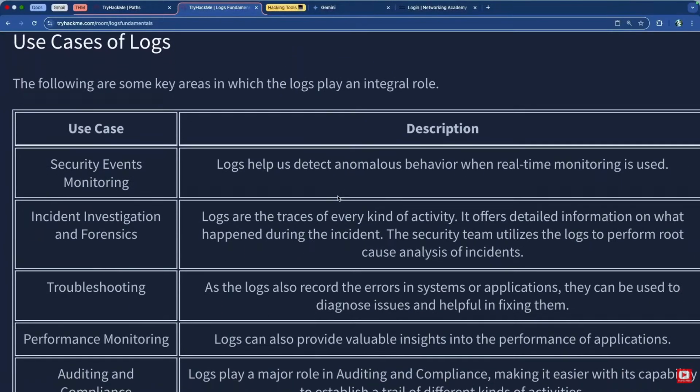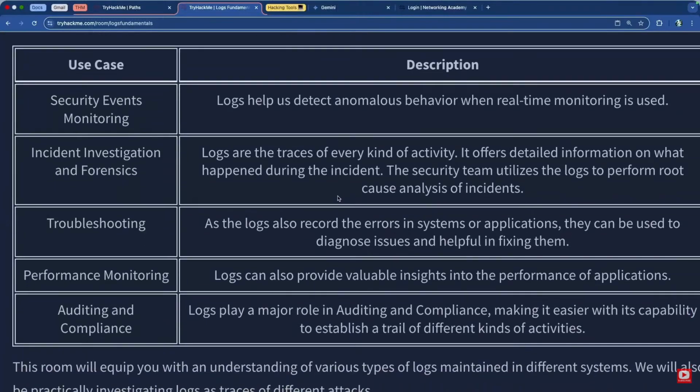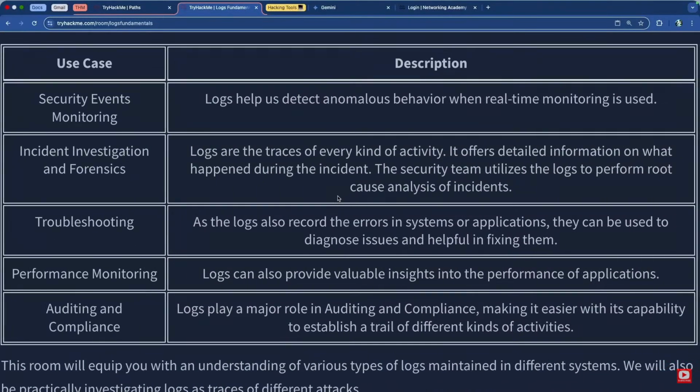So the use cases of logs are a lot. These are just a handful, I would say. Obviously, you can monitor security events, so they help us detect anomalous behavior when real-time monitoring is used. Incident investigation and forensics. So these are the traces of every kind of activity. The logs themselves hold traces of everything, and there's details on what happened during the incident. So the security team uses those logs to perform the analysis of the root cause of that incident.